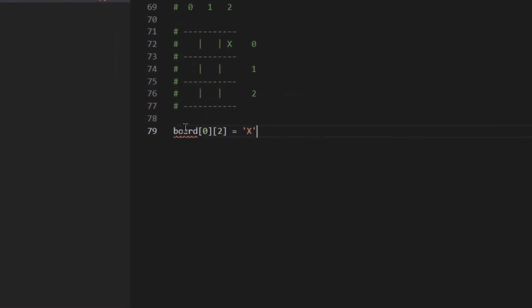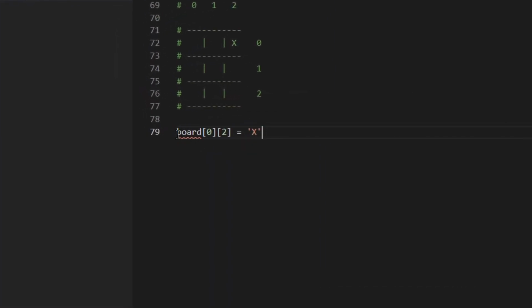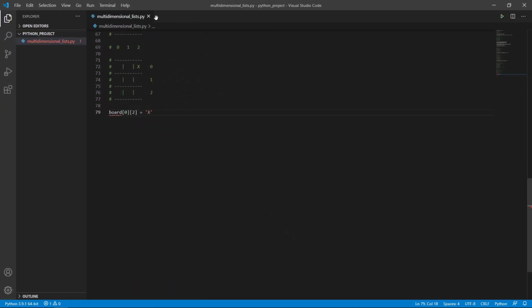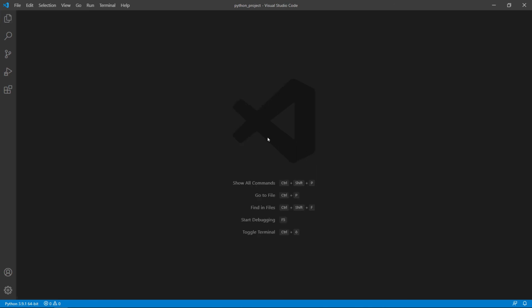Of course, Visual Studio Code here is giving me this error because board is not actually a variable. We don't have board anywhere. I just used it to show you how you can use that. So don't worry if it gives you this error. So now, as usual, I'm just going to close everything like this, and that's it.